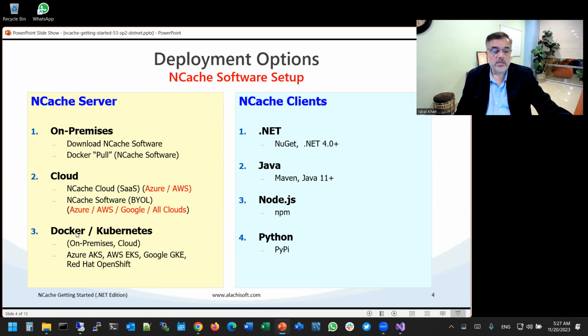I've already shown you the Docker option. NCache also supports Kubernetes. So you can deploy NCache in Azure AKS, AWS EKS, Google GKE, or Red Hat OpenShift Kubernetes environments, wherever you have them. I've already shown you the NuGet packages for the .NET client. The same way for Java, you have Maven, for Node.js, NPM, and for Python, you have PyPI that you can use.